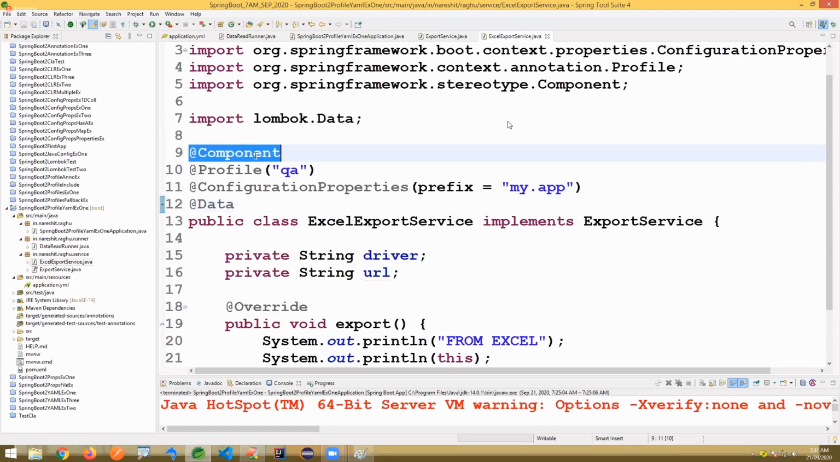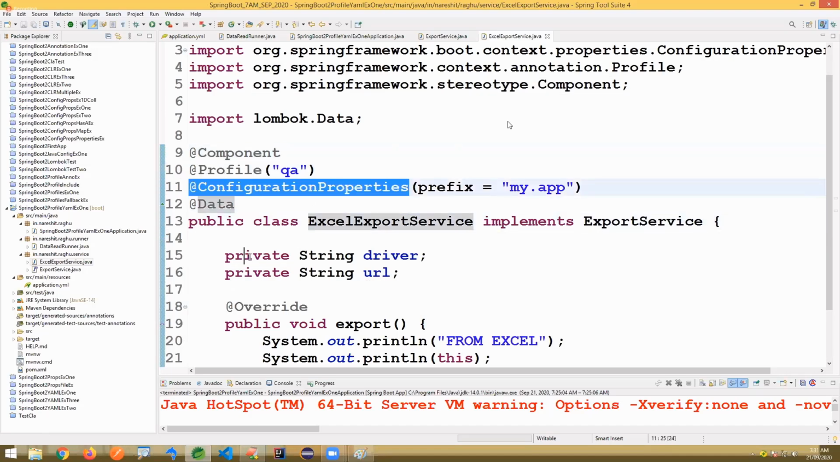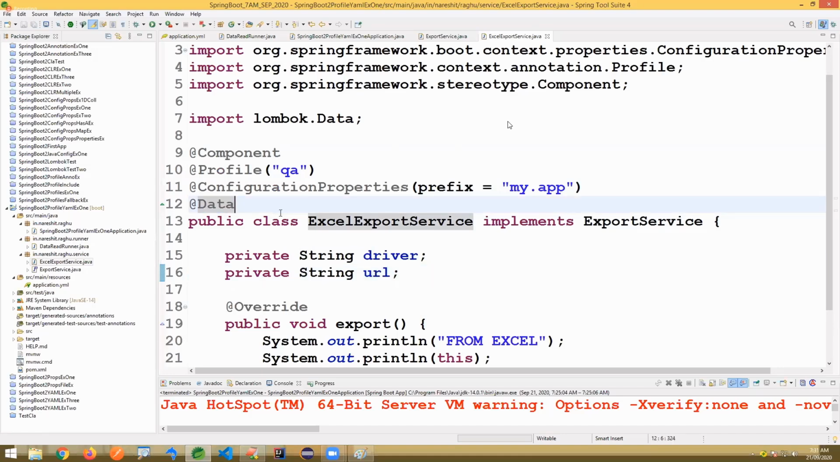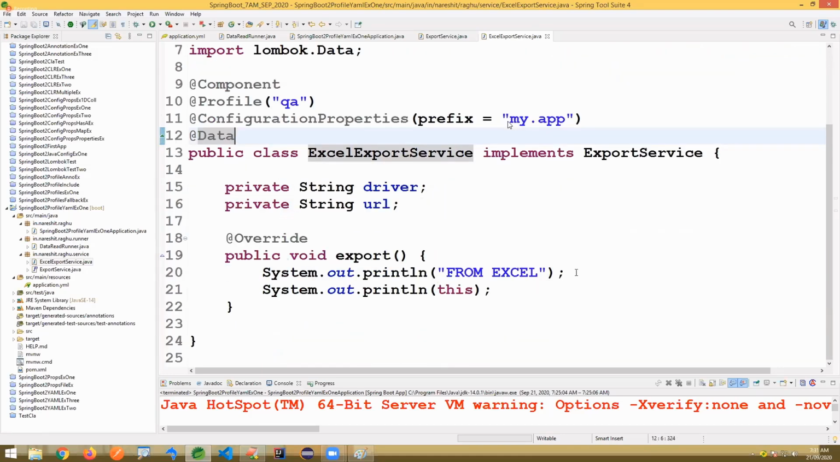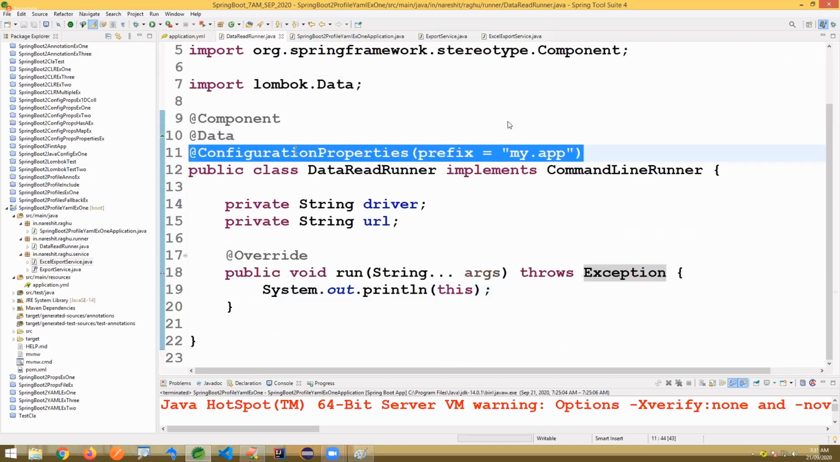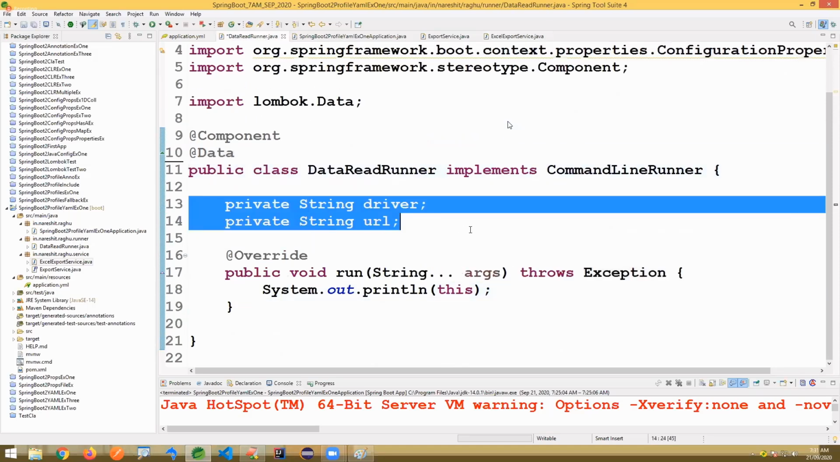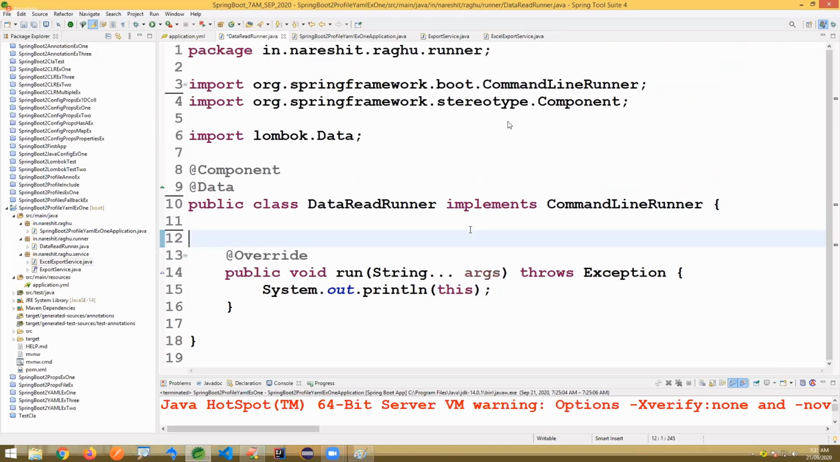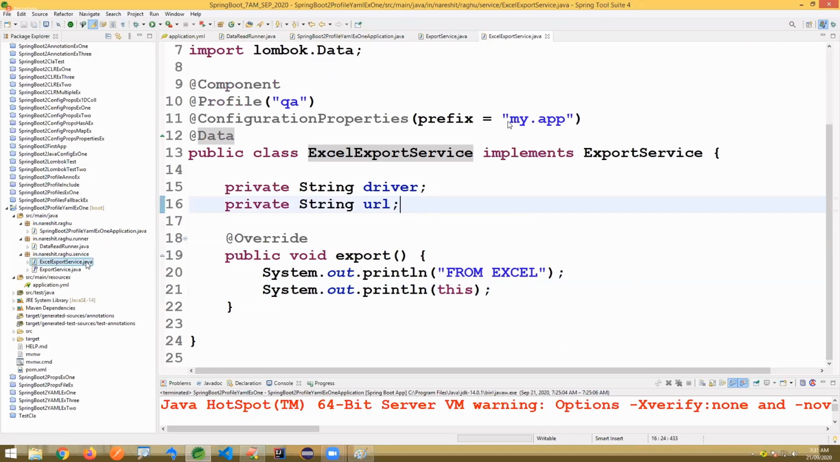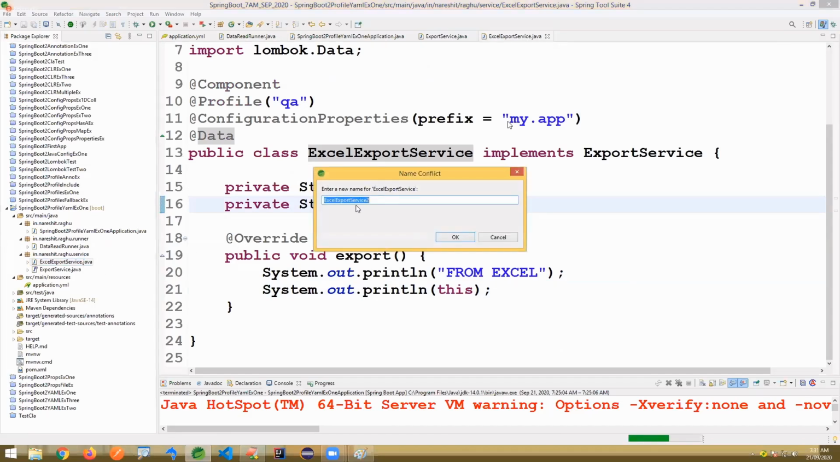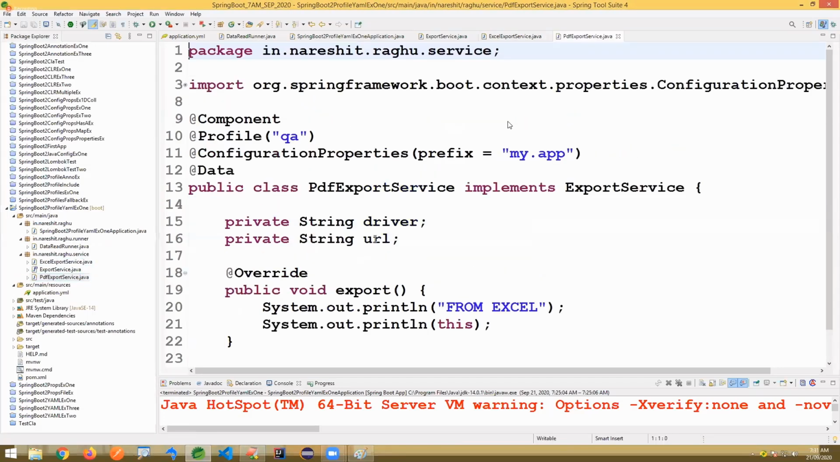To create the object, @Component. To mention the profile when it should be executed, @Profile. To read the key values, @ConfigurationProperties. And to generate the setters and getters, @Data. From Excel, I'm just printing this data here. Observe here. Like this I'm modifying. This is one, Excel export. Now there I'm writing one more. It's a PDF export I'm writing.